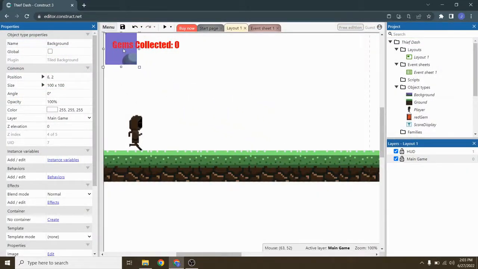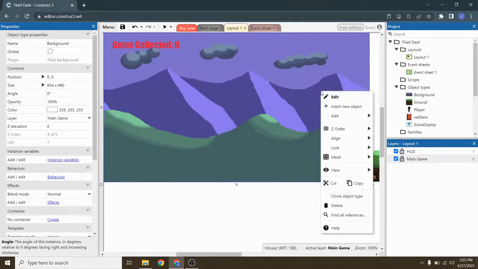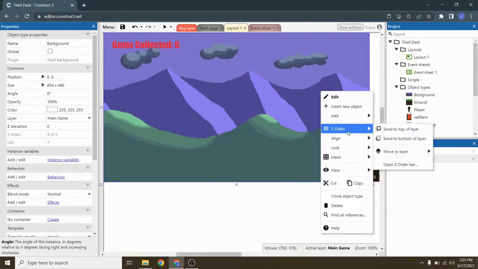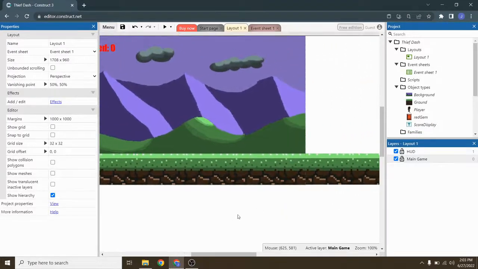I'm going to set it right up here, and then I can manually change the size of this to 854 by 480, and that should snap right into place. And of course I want it in the background, so let's change the Z order to send it to the bottom of the layer. Now I have my background here.